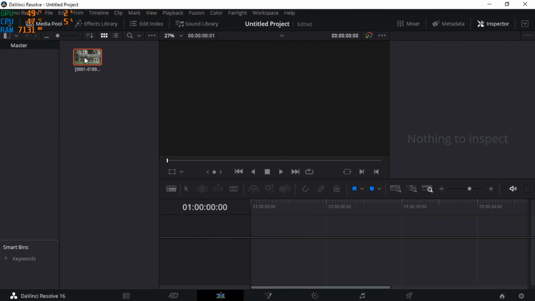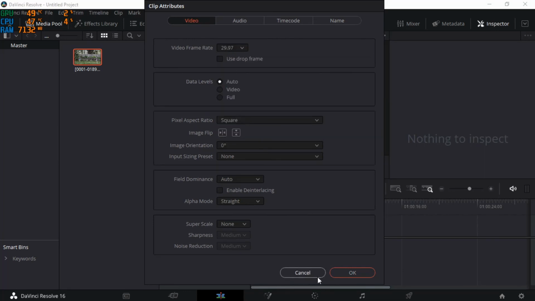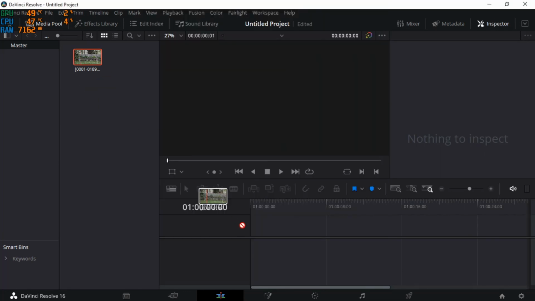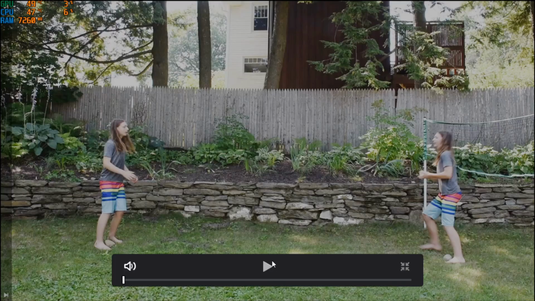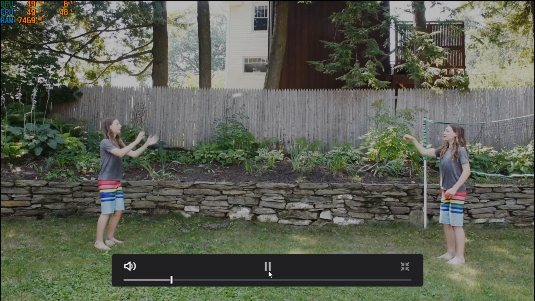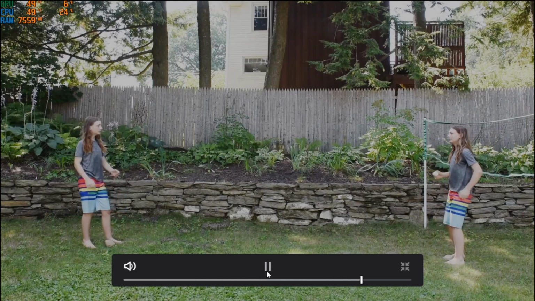Also, I've made this mistake before. Always remember to go to the clip attributes and set it to whatever frame rate you shot it at. So I shot it at 29.97 frames per second, and I'm just going to drag that into our timeline. And so now the moment of truth. Hey, it looks good.